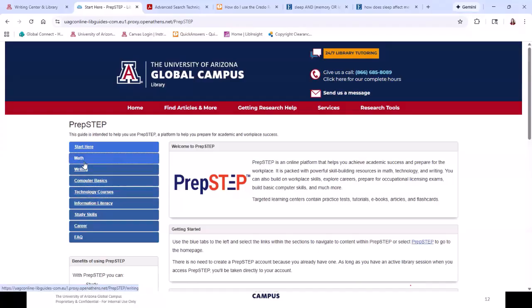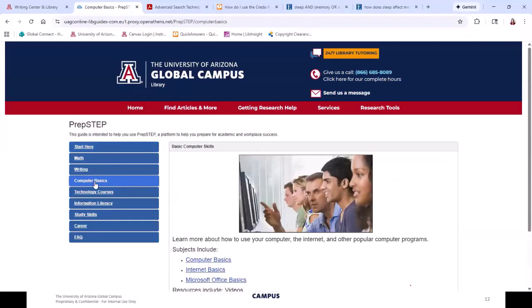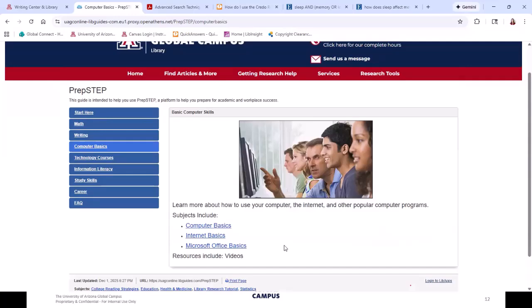So if you need a little bit of extra help on math, writing, computer basics, this is where I've heard the most praise from students who, maybe it's been a while since you've been in an online class. Maybe you don't know a lot about Excel or PowerPoint. Take one of these courses, and it basically just gives you an entry point to understanding when your instructor says, upload a PowerPoint. Okay, I don't know how to do that. This will walk you through all of those things.